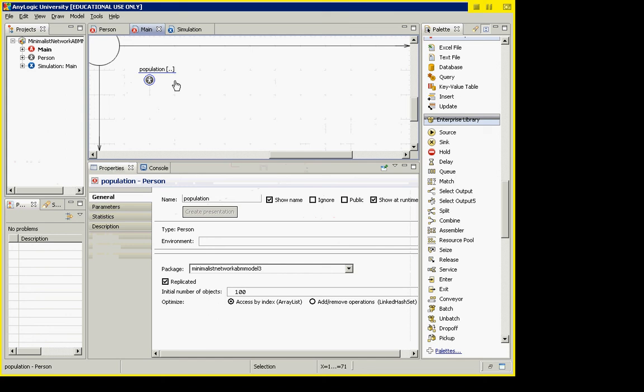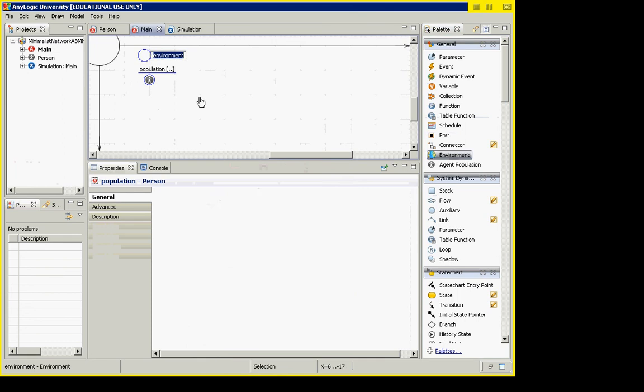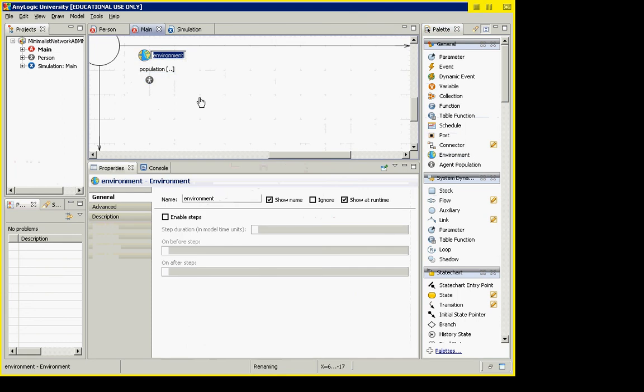To do that, within the palette up here, we're going to have to go up to the general area and drag in an environment, okay? The environment is kind of going to be in charge of telling each agent where to live, okay? So I've gone up to palette, general, and dragged in an environment. And I'll leave its name being environment. That's fine. And all I'll do is go down to population again.